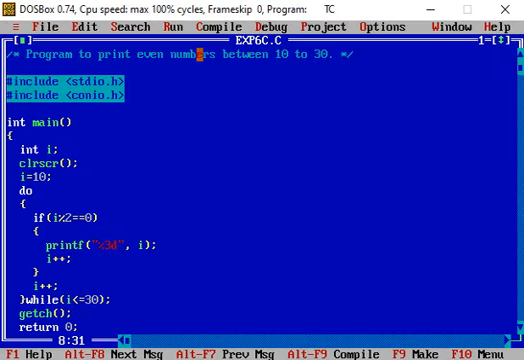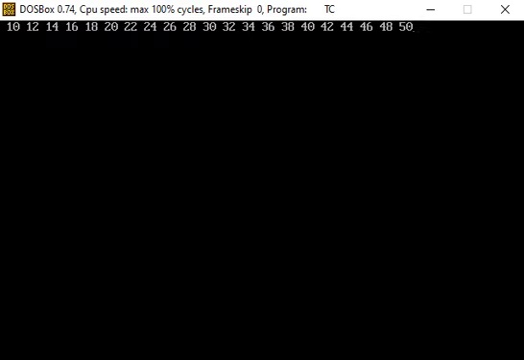If you want to increase the range of the numbers, that is, not only up to 30 but if you want to print the even numbers up to 50, then in place of the 30 we write 50 here, and if we run the program, even numbers from 10 to 50 get printed.